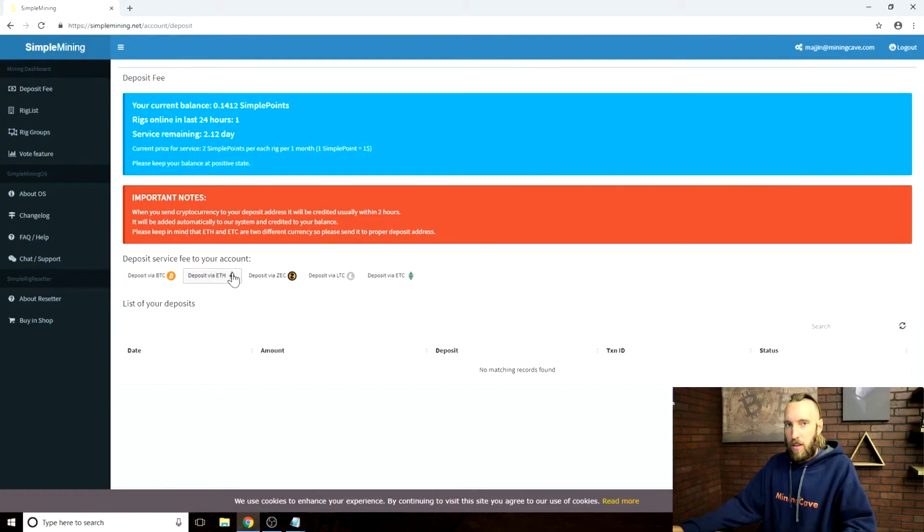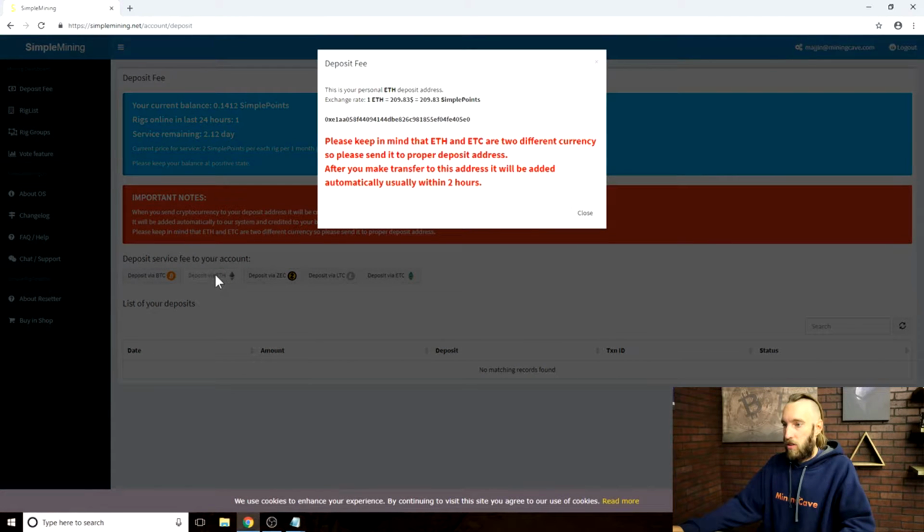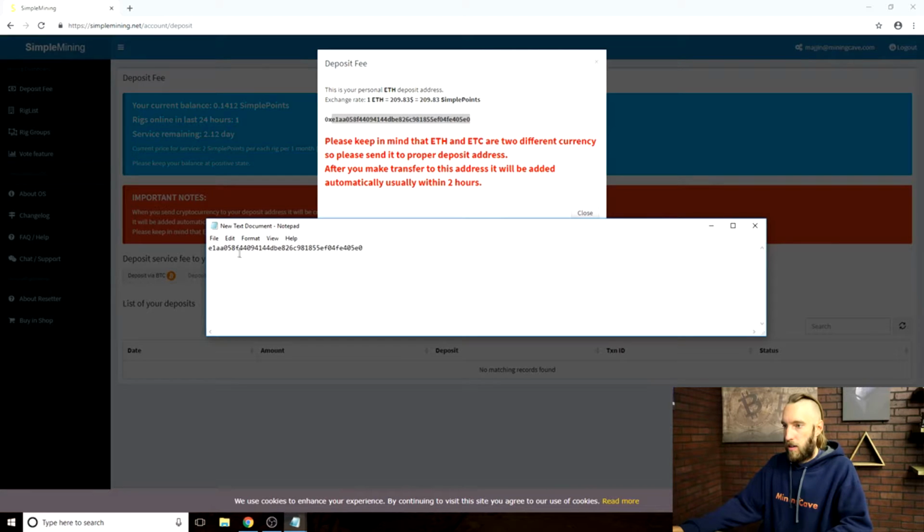To mine your fee, you first need to create a new rig group which has your fee address in it. So to get your fee address, click on the deposit fee tab. Select the currency you're using. For this example, I'm going to use Ethereum. Copy this address into a notepad, and we're going to use that later.